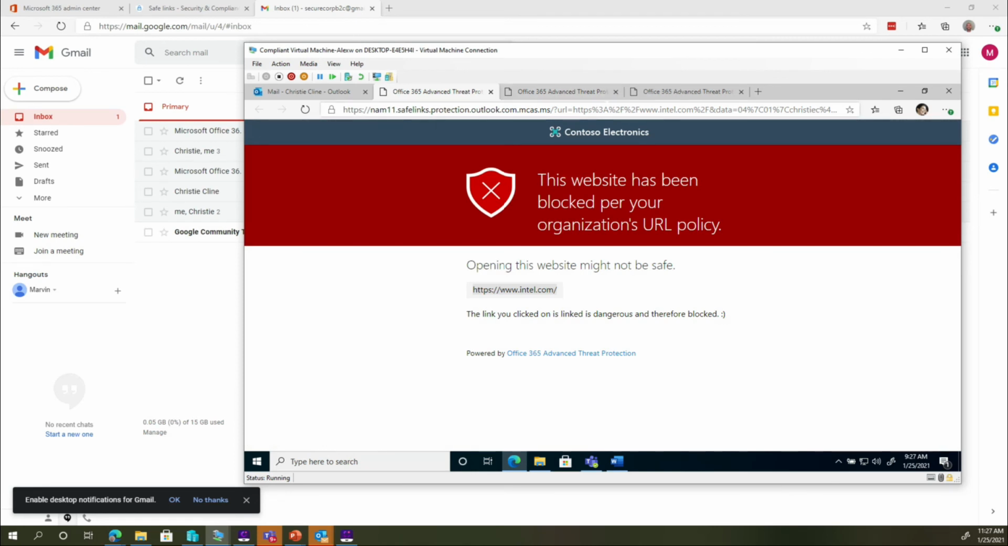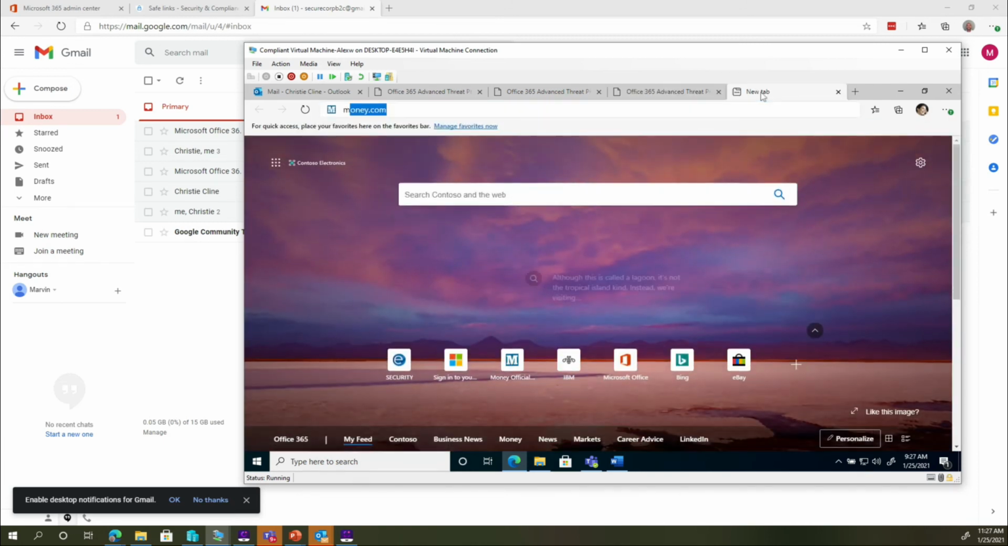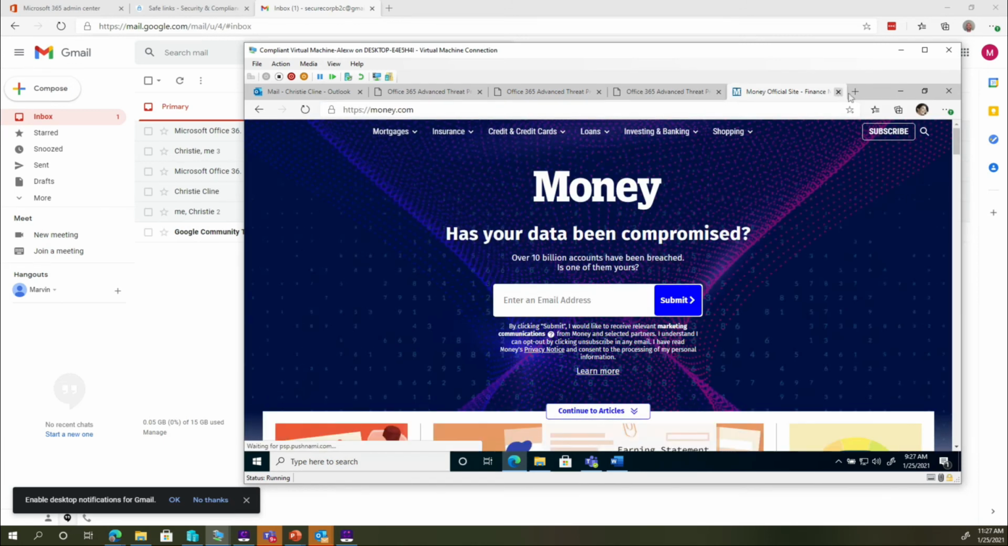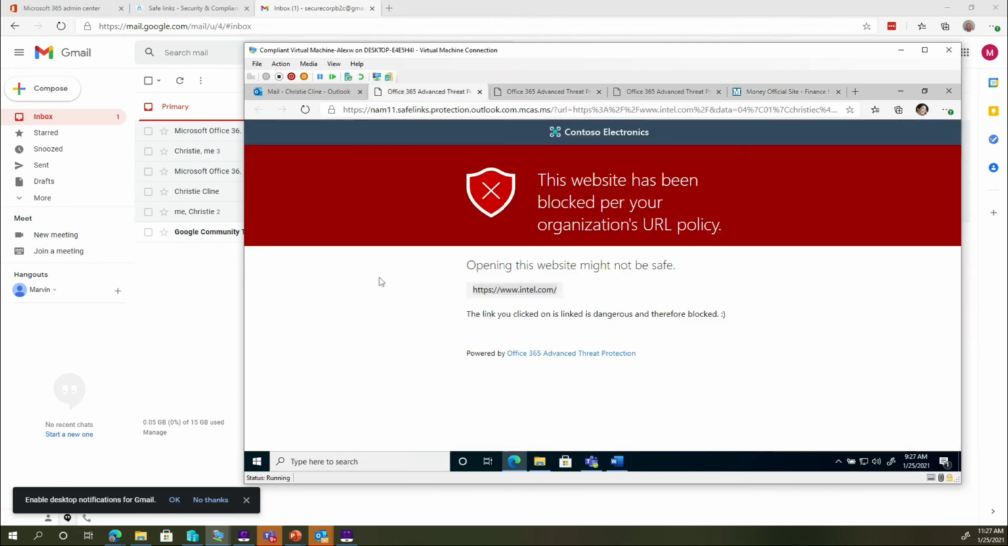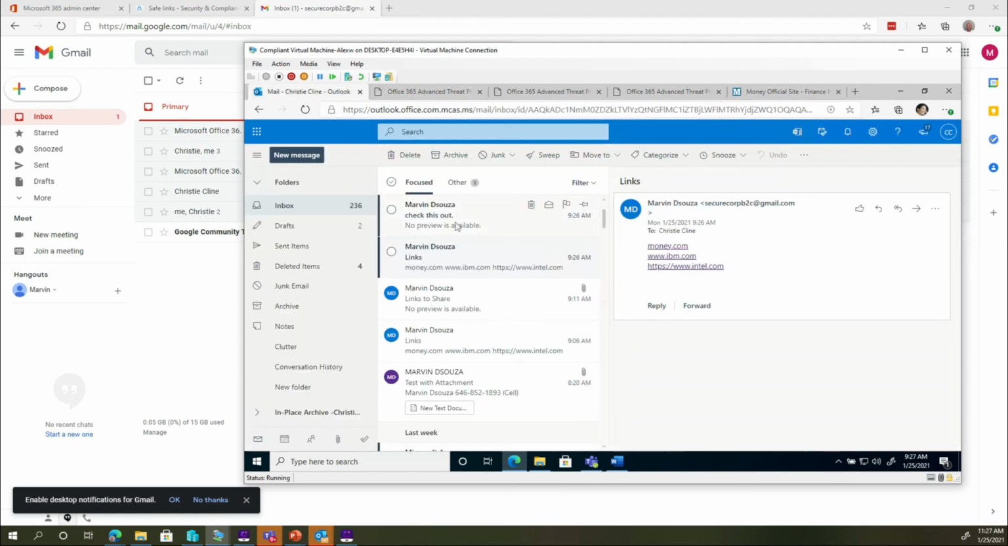Everything was blocked. This was Intel, this one was IBM, this one was Money. But you'll see here, if I go to money.com, I can get there. It's because Office is actually doing a real-time check for this link. So it's not even concerned about the operating system or what protections you have. This is really extending that protection beyond your Office, beyond the perimeter of your firewall, and beyond the protection you have for your work computers. You can protect your users as they use your digital estate on any machine from any location. So this really helps, right? It makes your protection really cool.